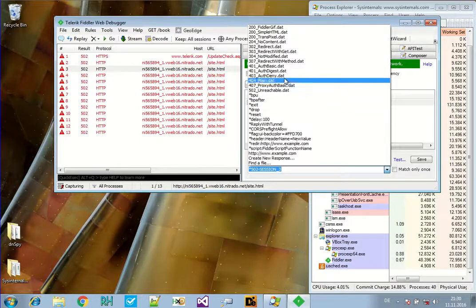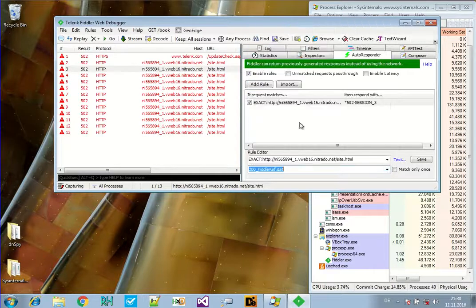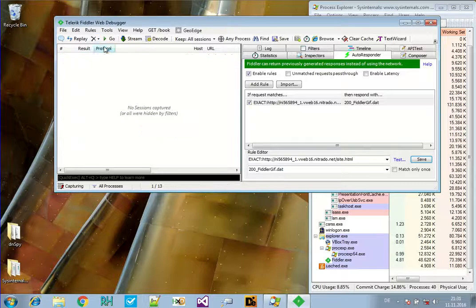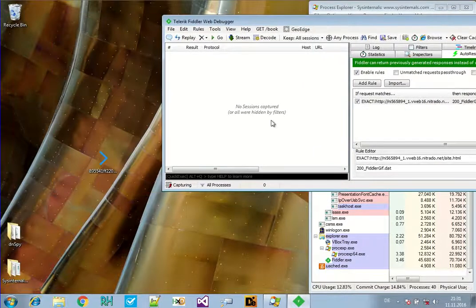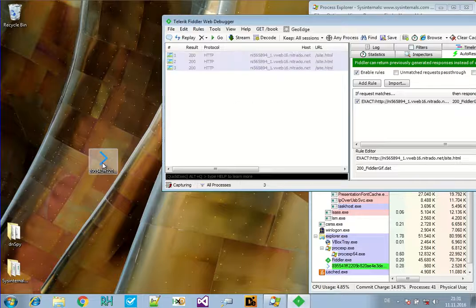So let's just start with providing a fiddlergif.dat. Save that. So now you see it's saved here. That's our response and it's enabled, so this should be green. We will remove the things that we already captured and then run it again.